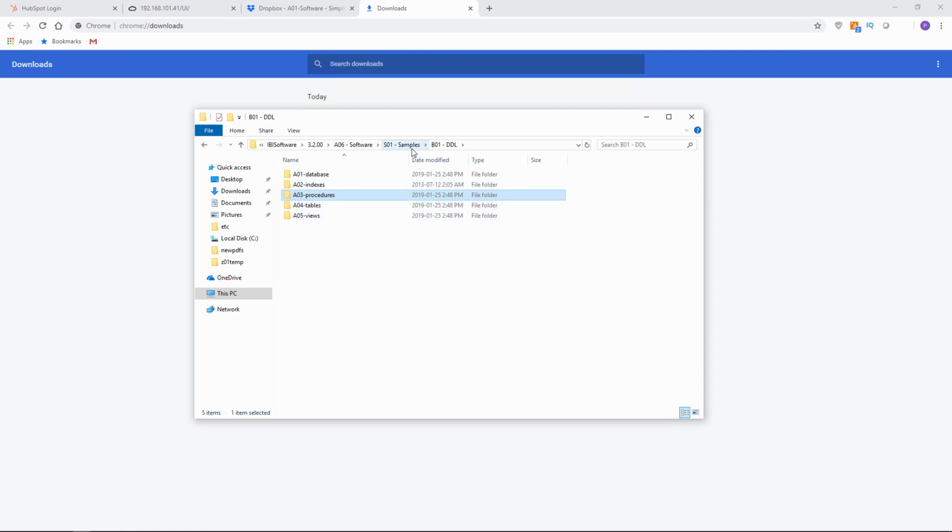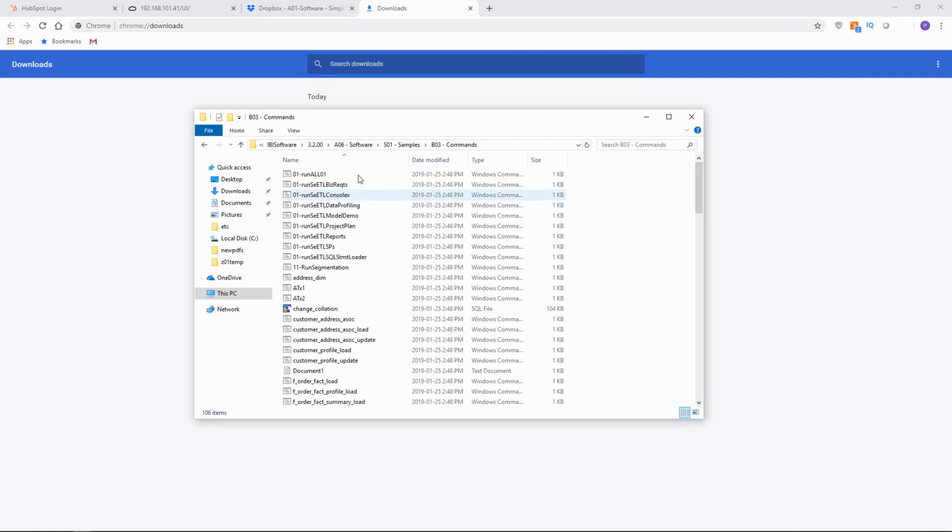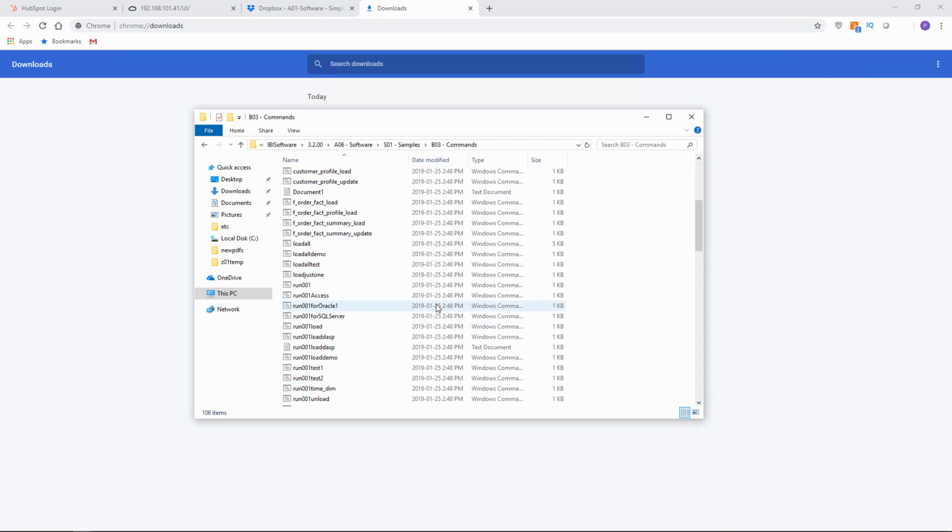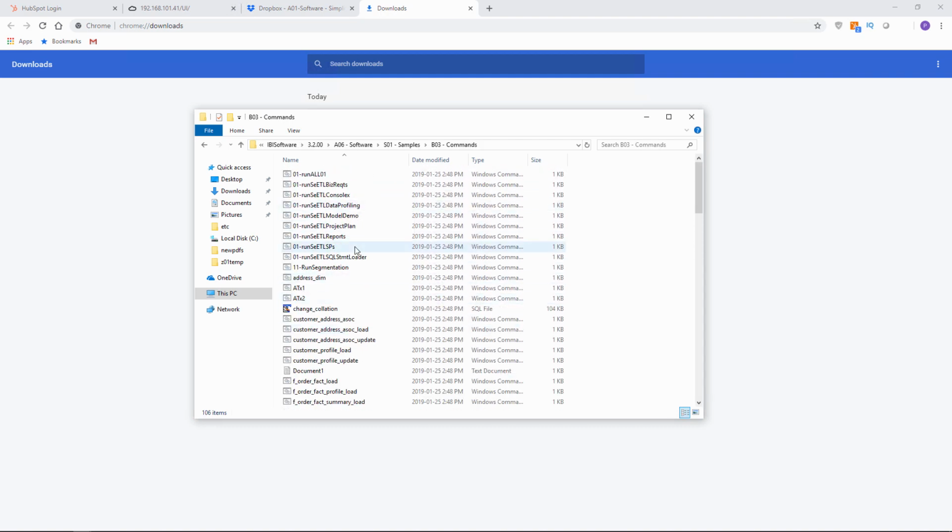Tables, views, all that sort of stuff is there as samples. There's sample commands. They will point to an older version. You just need to look at them to see what the format of the command is.